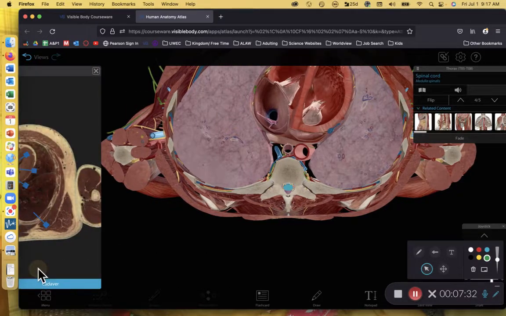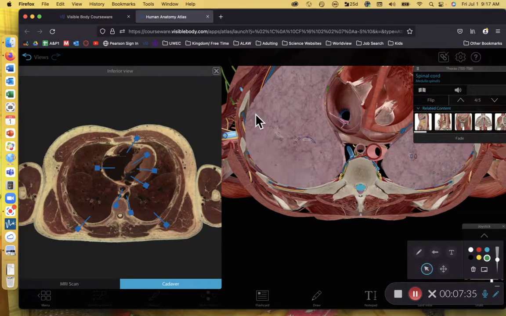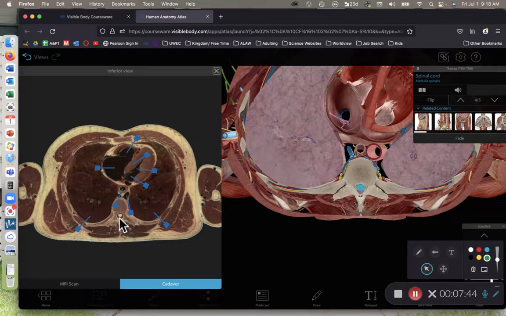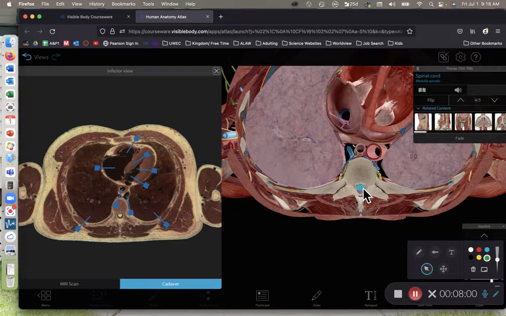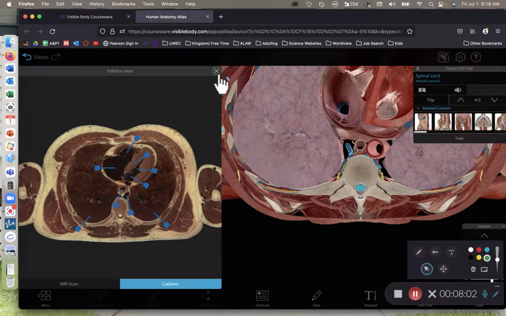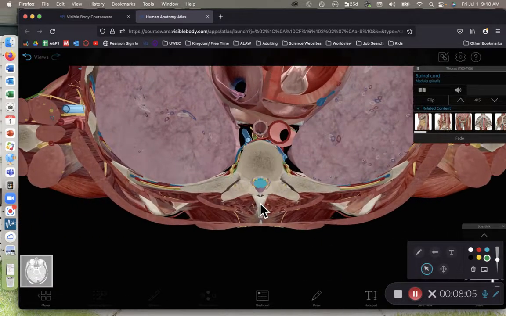Something that's cool about this program is that we can also see the equivalent section as a cross-sectional slice in a human cadaver. So we have our spinal cord right here highlighted at the tip of my mouse. That same structure is now at the tip of my mouse on the left-hand side of the screen. And I can click MRI scan, and you can see the same equivalent structure right here within an MRI scan. So we have three different ways of viewing it. We have an MRI, we have a cadaver, and then we have the Visible Body cross-section. We're going to spend most of our time focusing on the Visible Body cross-section.